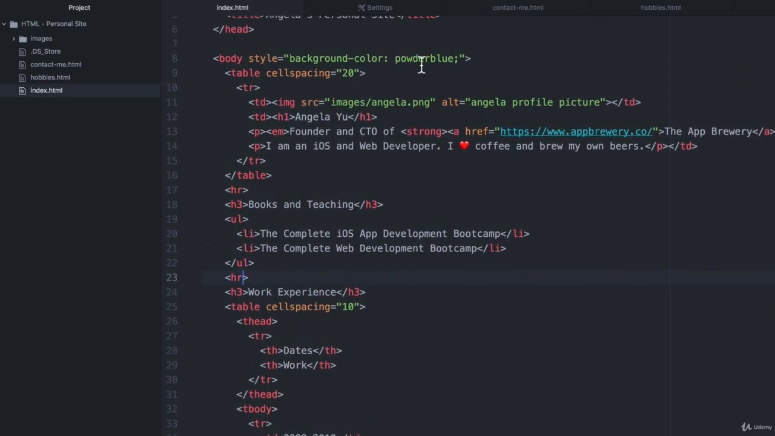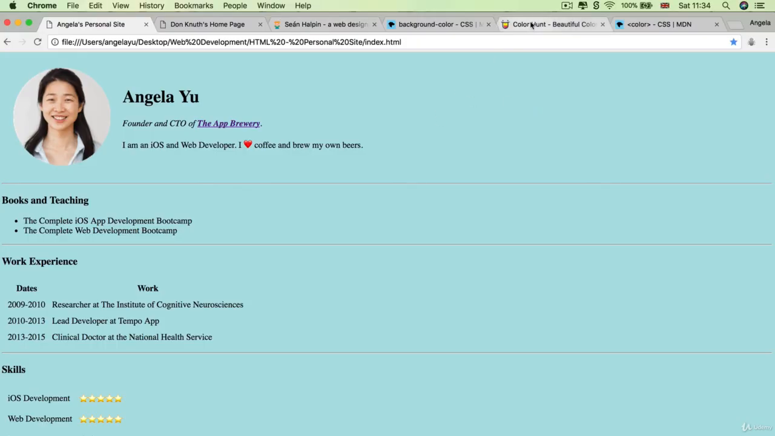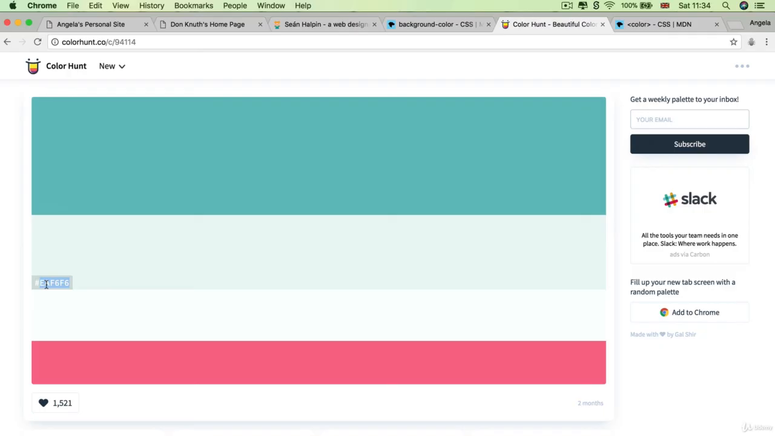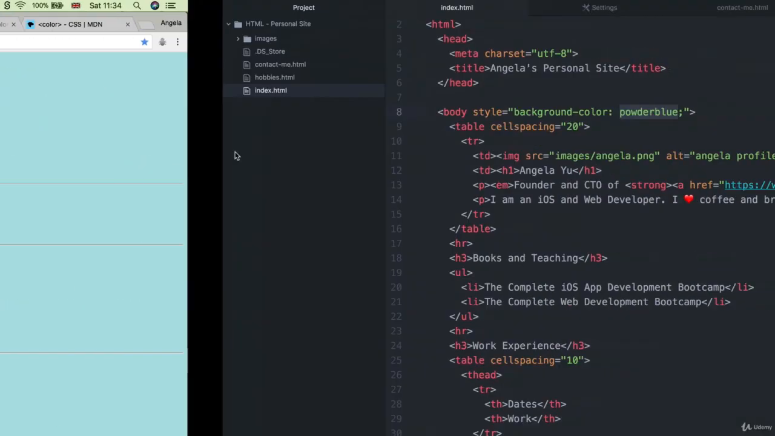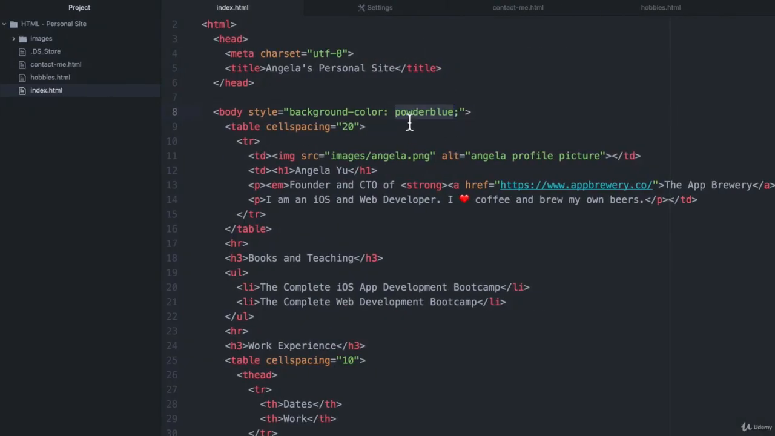Now, if at some point I decide to change one of these CSS values, say, I actually prefer this light color over this powder blue, and I'm going to change it back to that particular hex code, then I would have to remember to change it in all 4 places. And this is very, very error prone. So in the next lesson, I'm going to show you another way that you can implement CSS code that will apply across the entire web page.